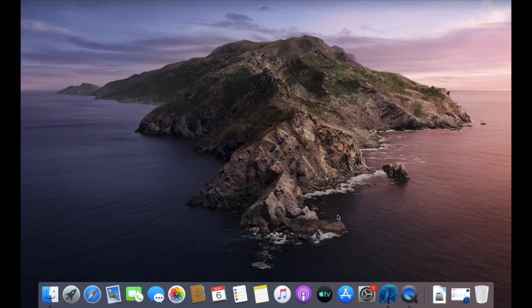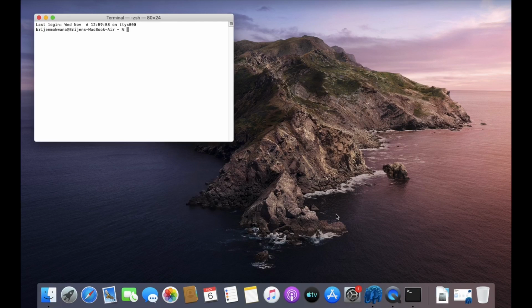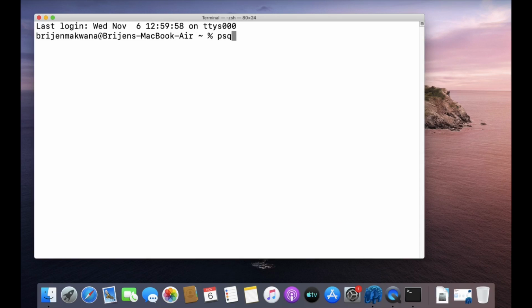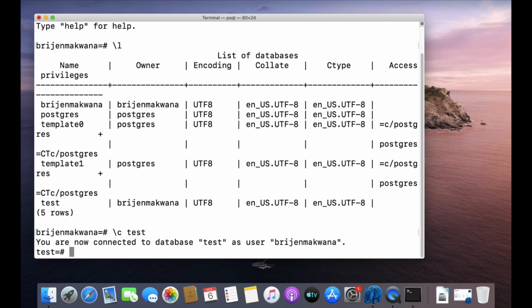And in this video I will show you how to insert values in those tables. So first of all, open your terminal, write psql, the shell. Here you can see we have a test database. We are going to use that, and to connect this database, write \c and the name of the database, test. Now we are connected to the test database.